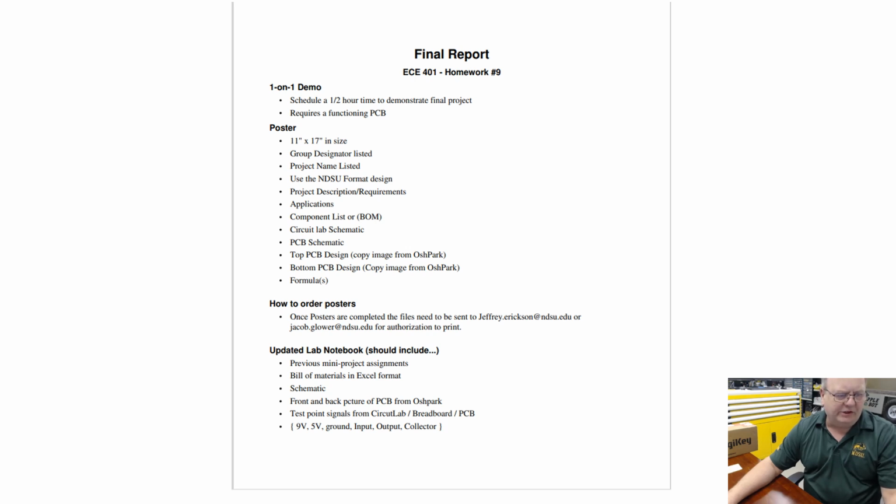How to order posters. Posters have to be authorized to print. You will send them to myself or Dr. Glauer. Once posters are completed, send them to us. We'll look them over, authorizing them to print. They're done at the Memorial Union, but we will do the ordering for you. So all we need is a PDF copy.